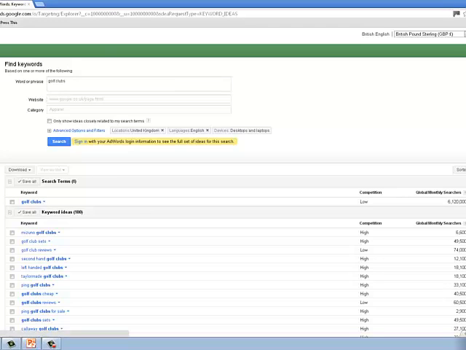So here you go. This is what it looks like. If you've got a Google AdWords account, log in. Sorry, just a general Google account will do, and what you'll find is that once you've logged in, you'll get a lot more information.